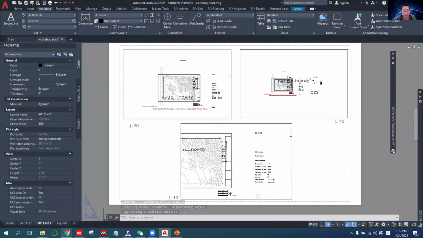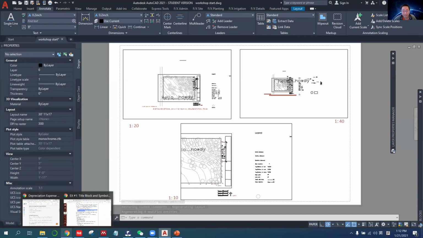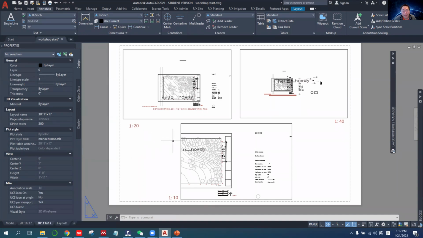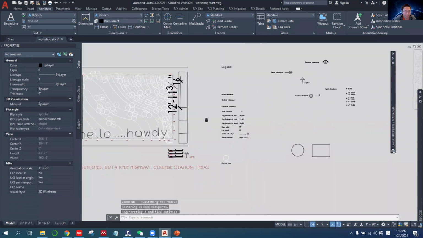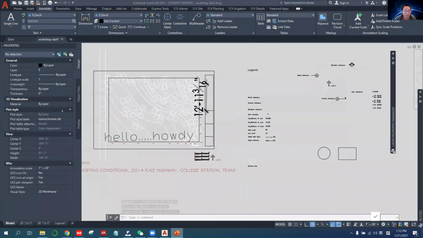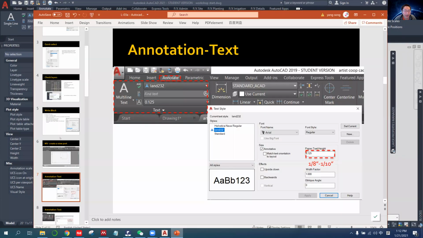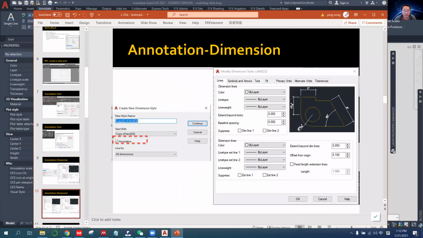If you look at construction drawings, previously a lot of students had trouble making sure the dimensions are at the same scale and consistent. This is a way to do it. Okay, so that's this. I basically covered all the things associated with annotation.